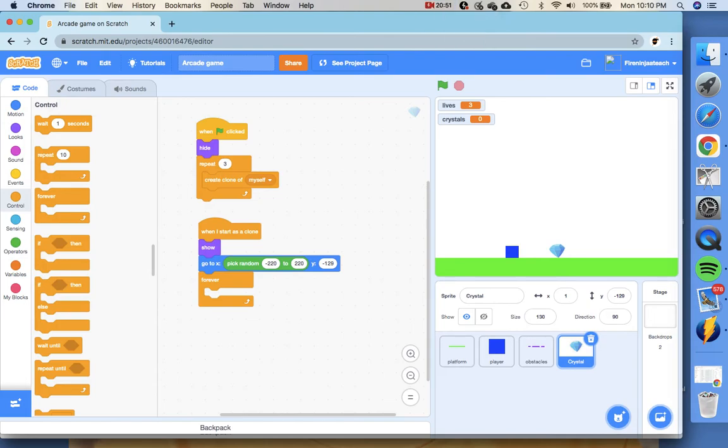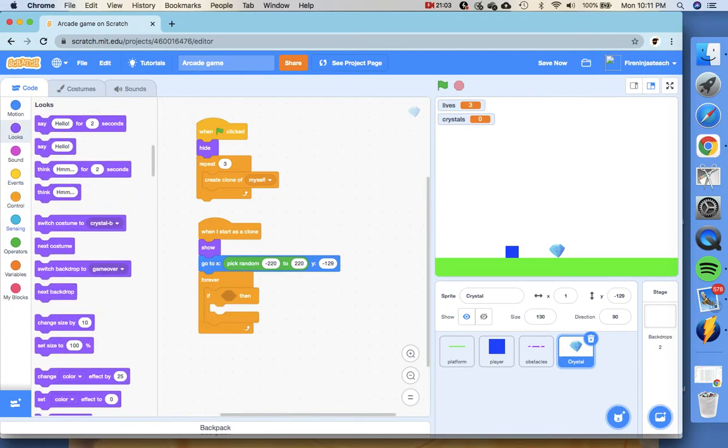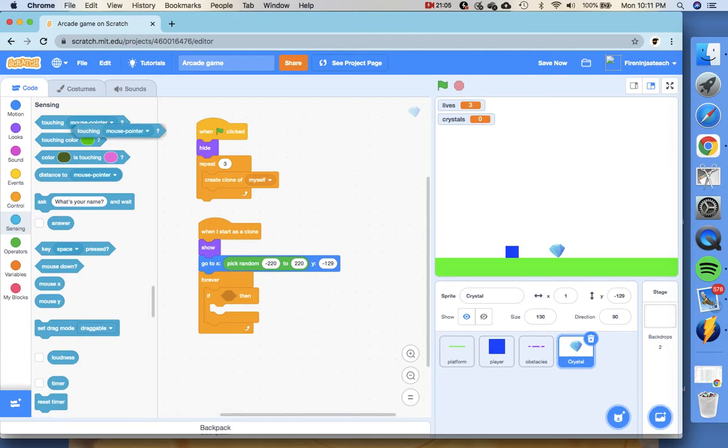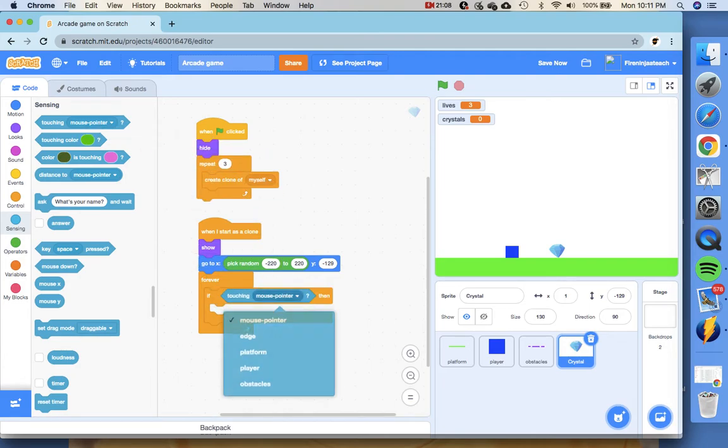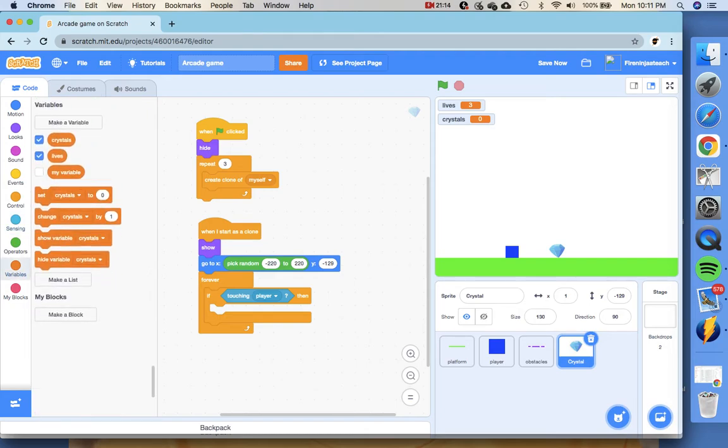If touching player. If sensing touching player, then I'm going to change the crystals by 1.